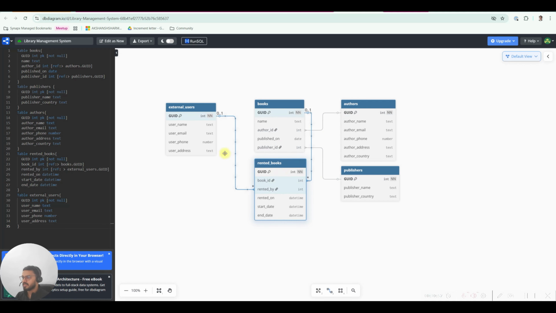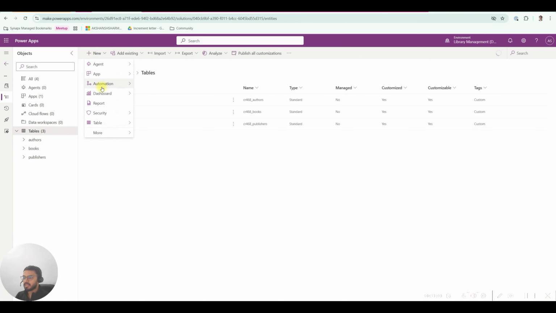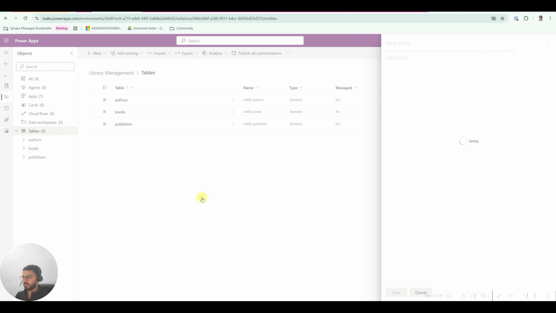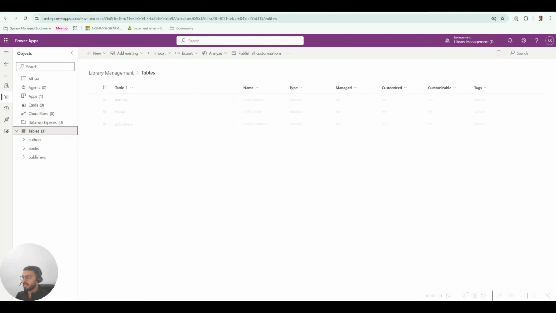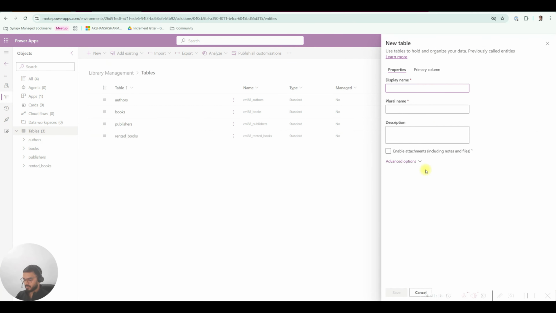Then the next one we need to create is rented books. So let's create another one, which is my rented books. And the last one we need to create is external users. Right, so we have external users.